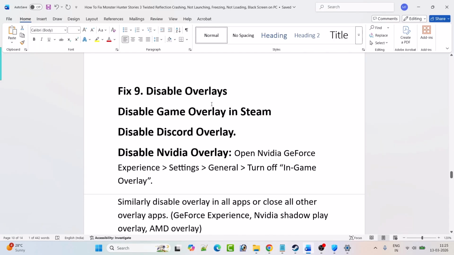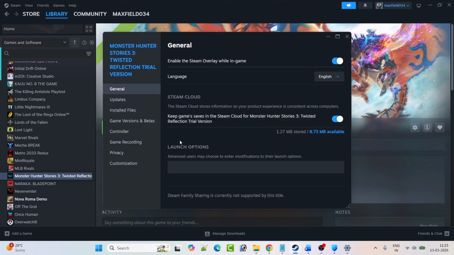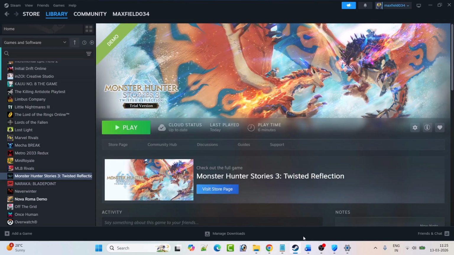Fix 9 is to disable overlay. Disable game overlay in Steam. So open Steam, go to library, right click on the game and select properties, and in the general tab you will see this option, enable the Steam overlay while in game. Just turn it off and then go ahead, launch the game and check. If that doesn't work, then enable it again and then follow the other fixes mentioned in this video.